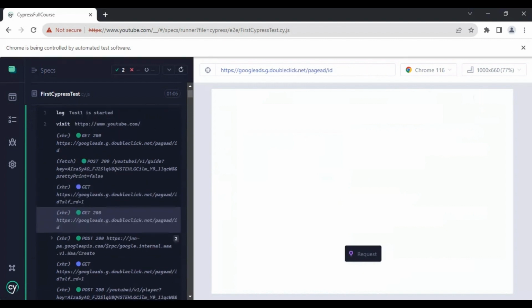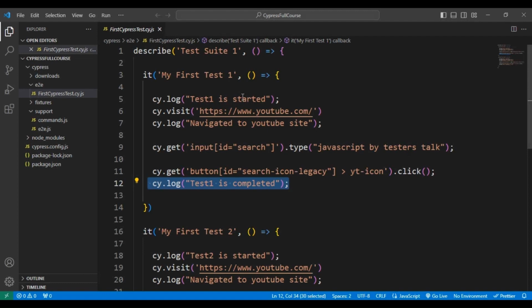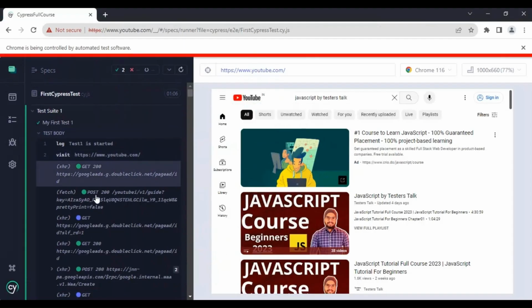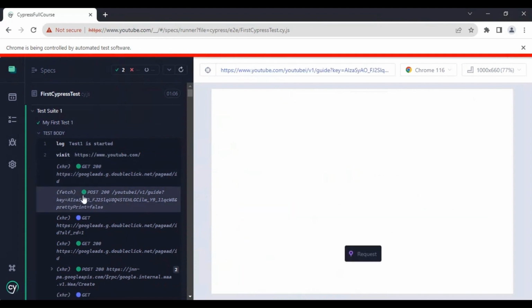So if you look at the test we have written in the VS Code, just give me a few seconds guys, it is loading the VS Code now. Yeah. If you look at this, my first test 1, we have created only 3 logs. In line number 5, we have created 1 log. And in line number 7, we have created a log. And in line number 12, we have created a log. So it has to display all these logs and Cypress commands. And in our case, it is simply displaying the other logs also, XHR and fetch.